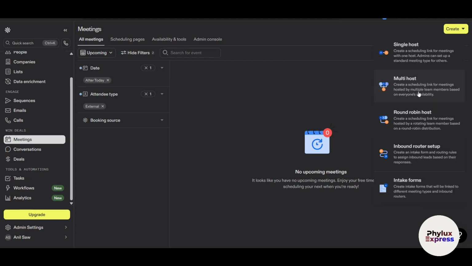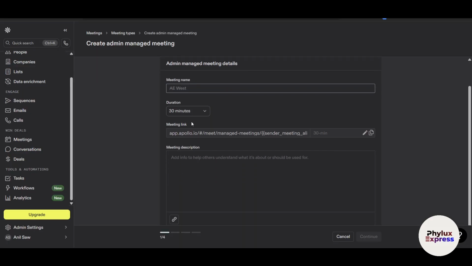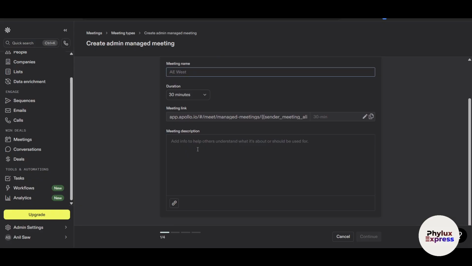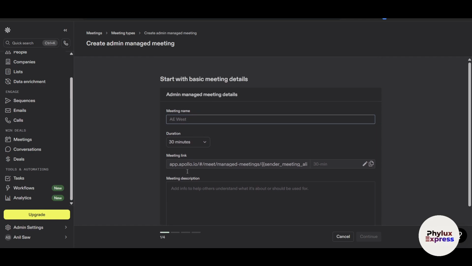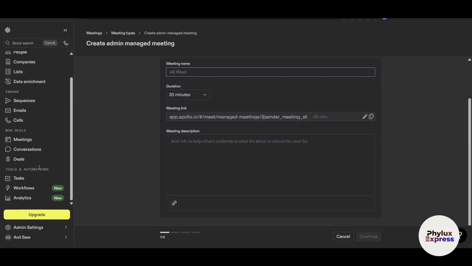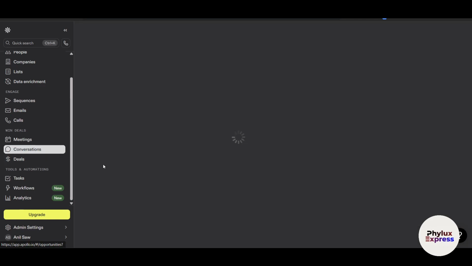If it is a single host, if it is multiple, there are a lot of options, right? So let's say I'll just go with a single host here, and here I can write the meeting name, the duration, and the meeting description and everything, and I can send the link to my client. In this way we can set up an entire call meeting.